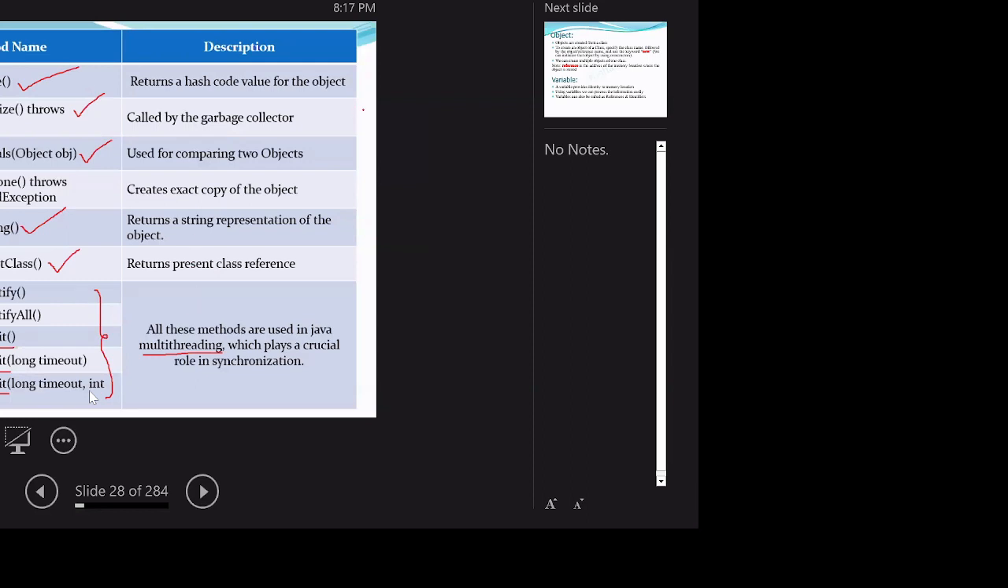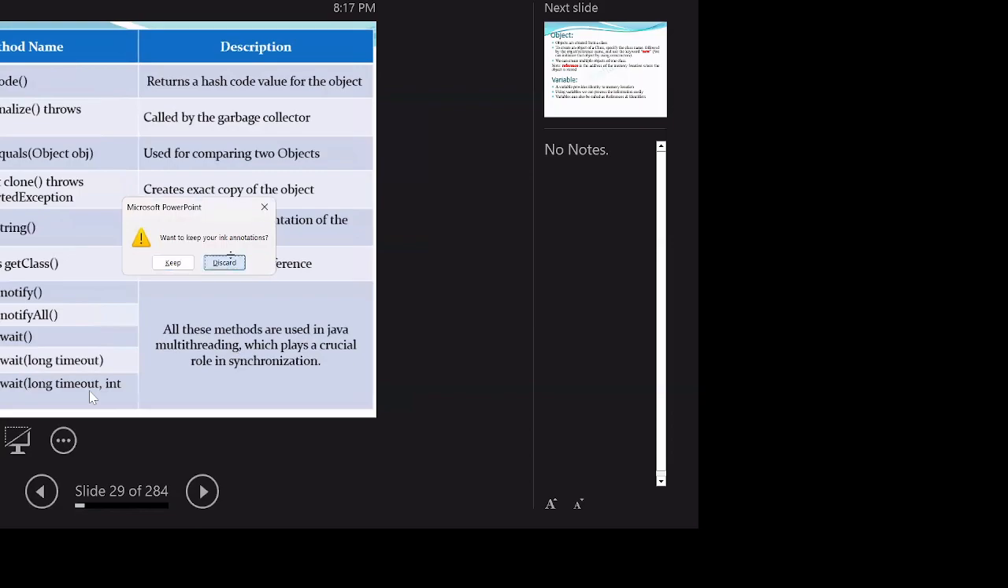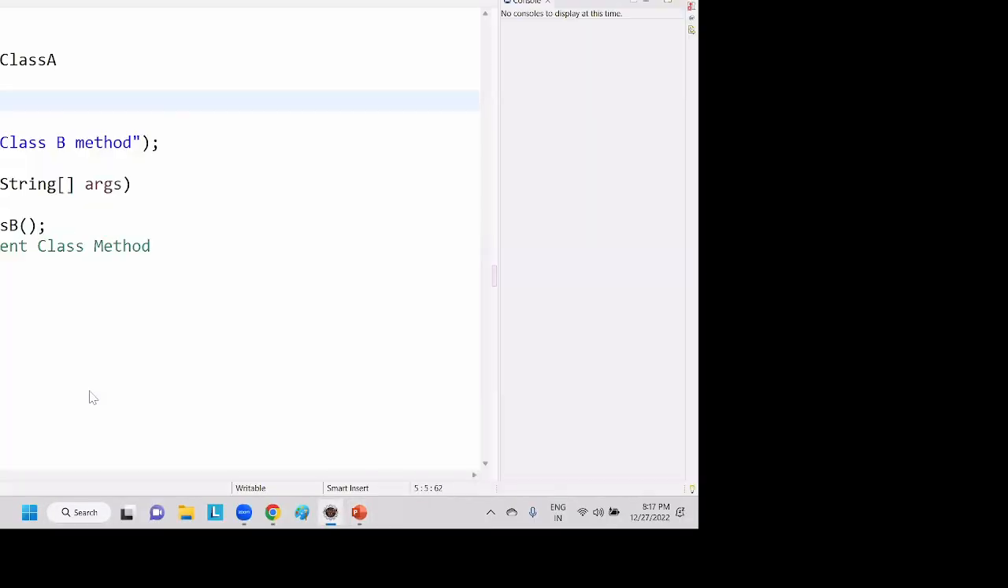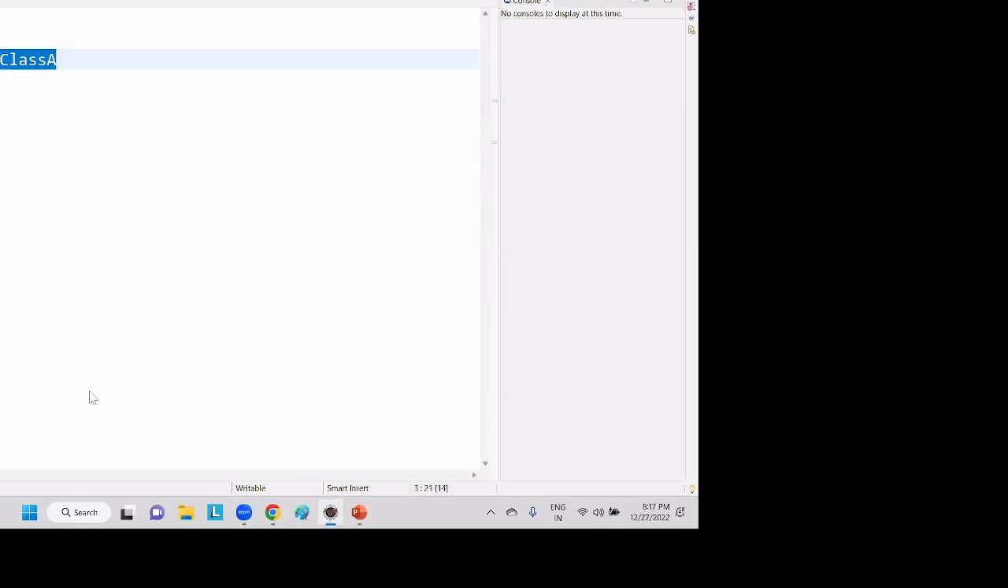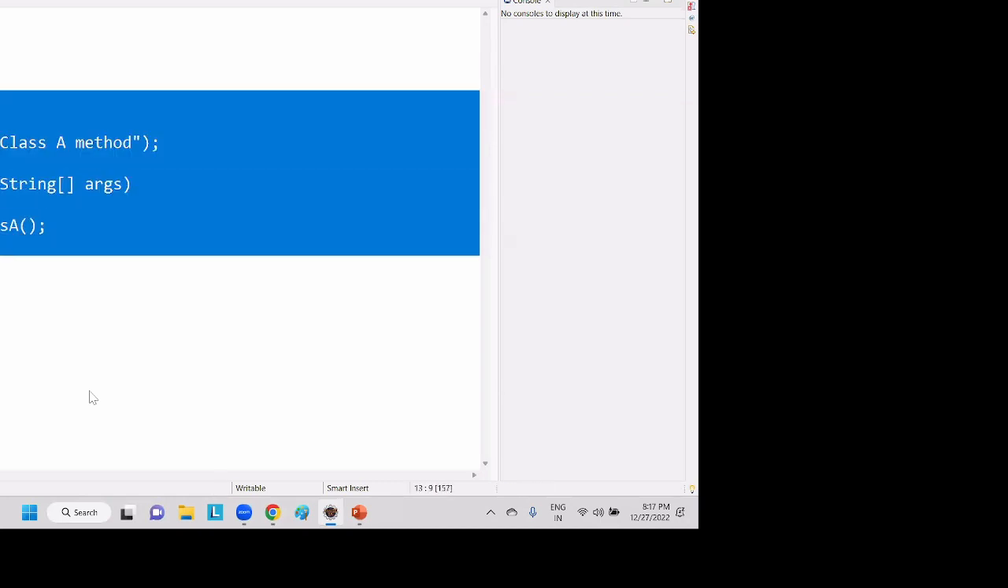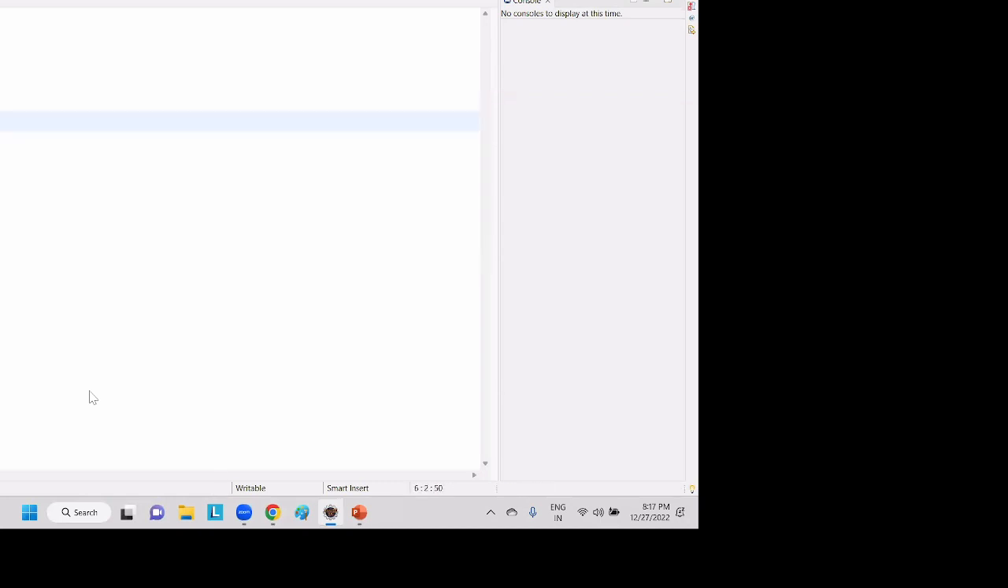Right. Let me remove this, discard it. No need to write. Whenever we deal with inheritance, we will try to understand this. It is not required right now. Okay.